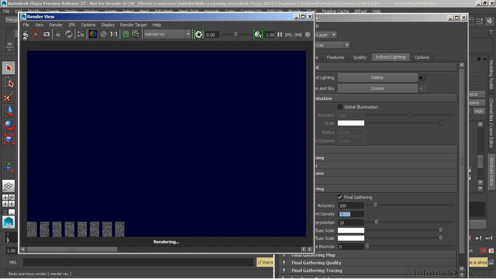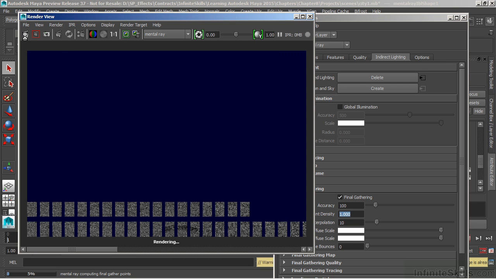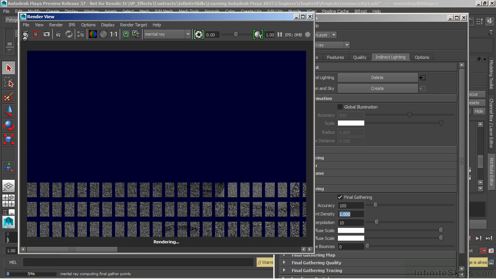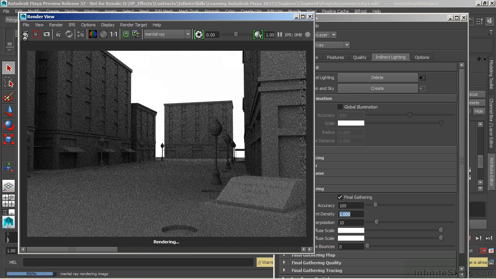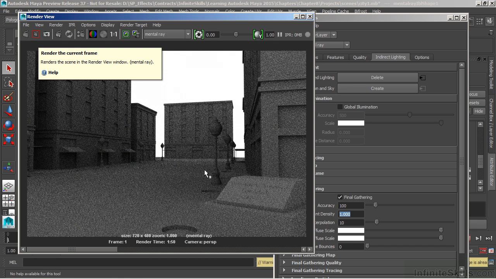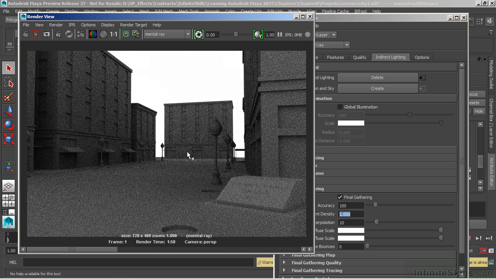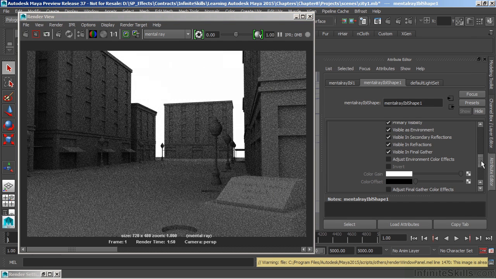And immediately I can see it going faster, but I can also see the point density in that Final Gather image is much larger. And now our render has finished. It's taken 1 minute and 50 seconds in order to complete that render, because now with our Final Gather and our IBL node, we're emitting a lot more light into the scene.